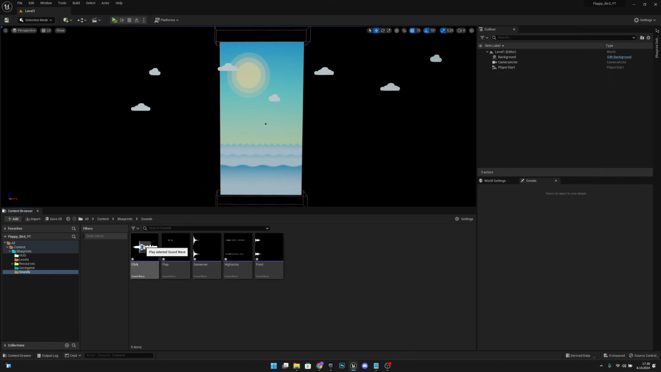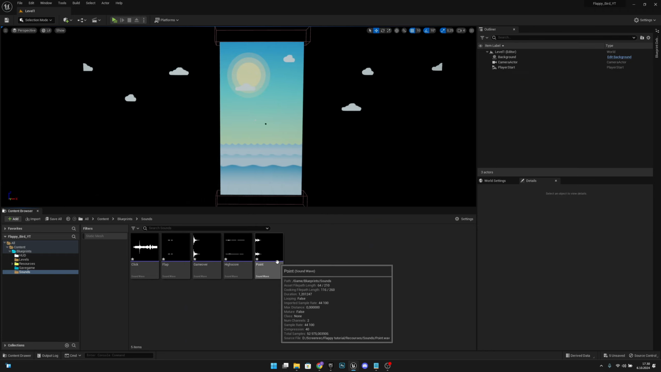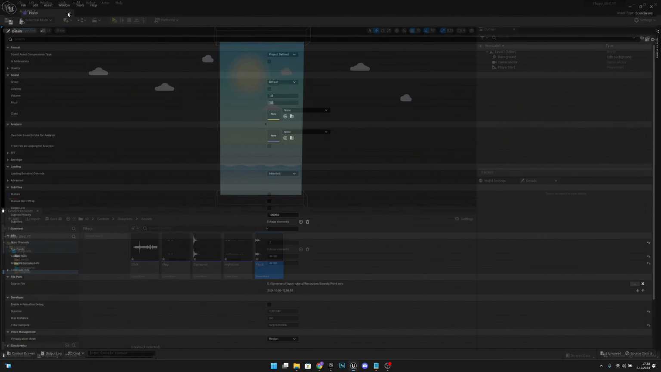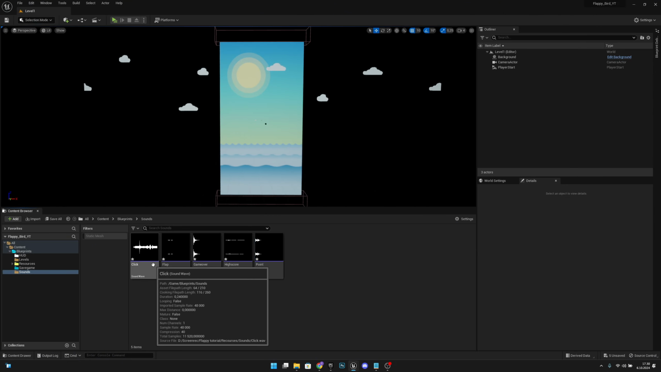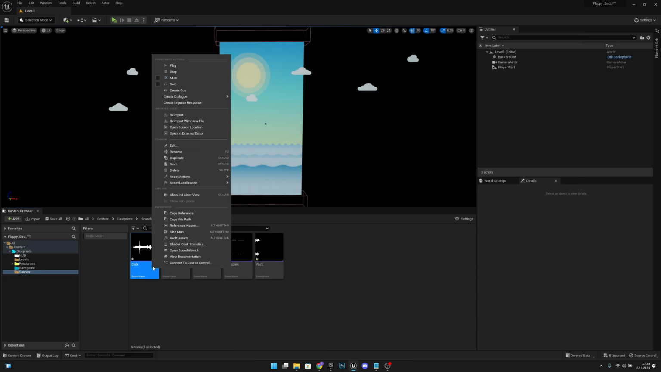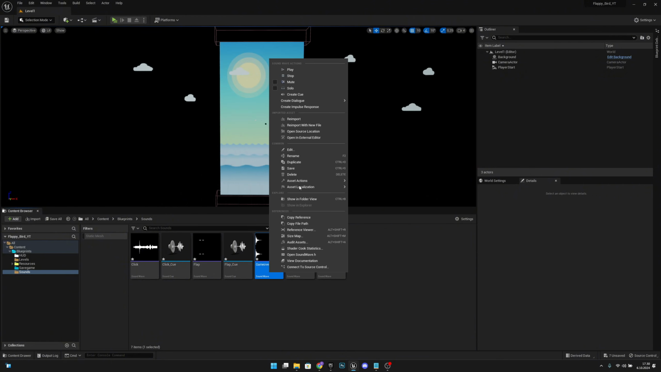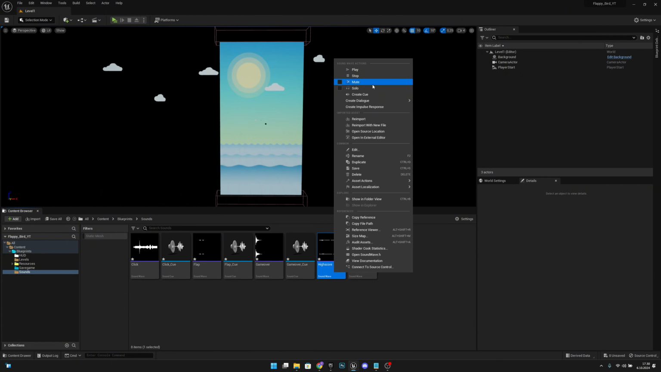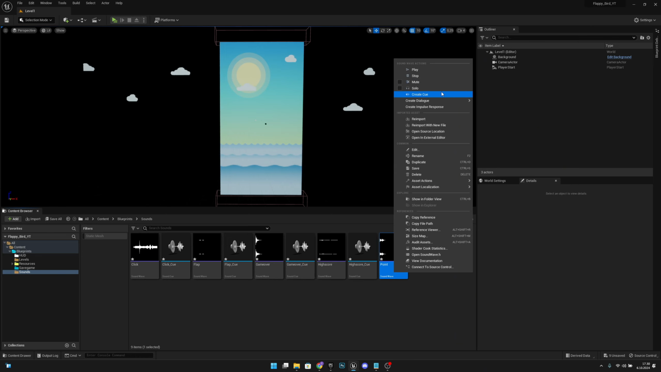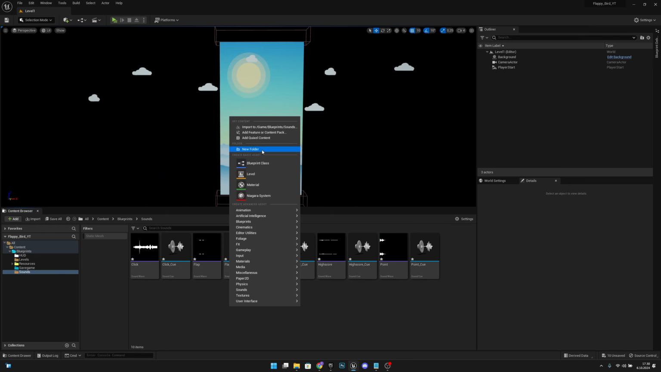Now I noticed that some of these sound effects don't have the same volume level. So for example this point, we cannot do it yet. We want to first select these one by one, right click, create cue, flap, create cue, game over, create cue, high score, create cue, and point, create cue.